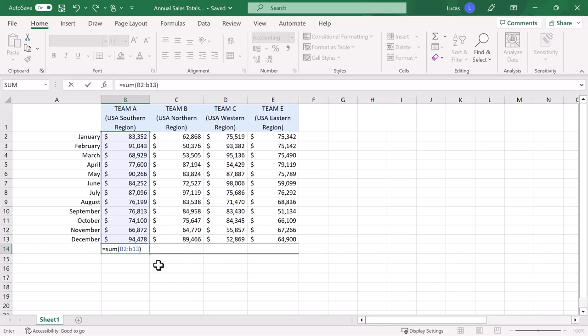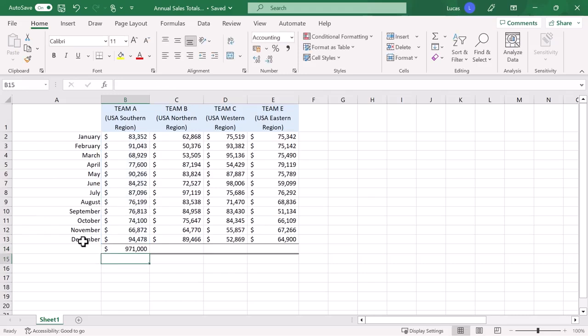The sum function and your custom argument instruct Excel to calculate or add the numeric total of all data in cells B2 to B13, just like the example you explored earlier. Press Enter to execute the function. The result shows that Team A's sales total for the year was $971,000.